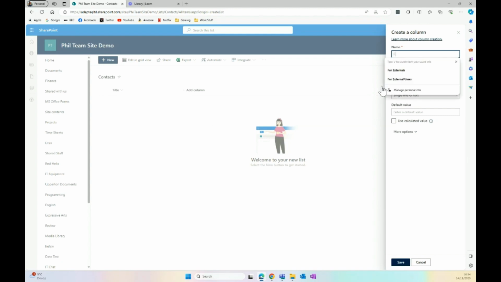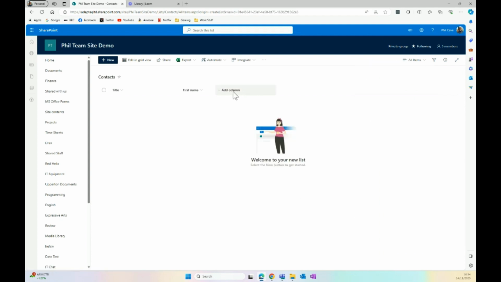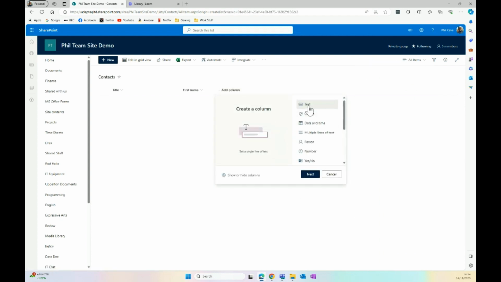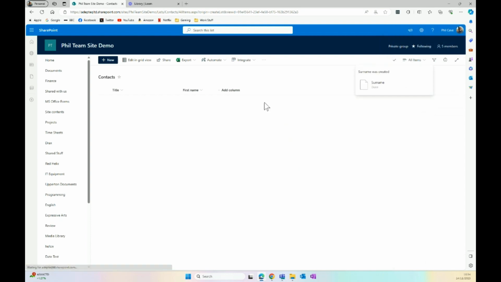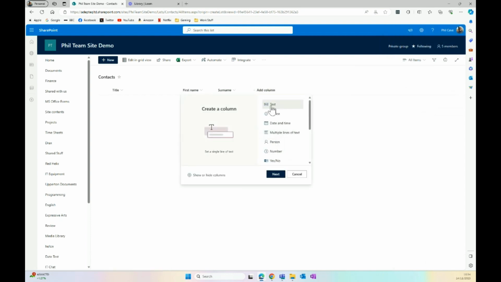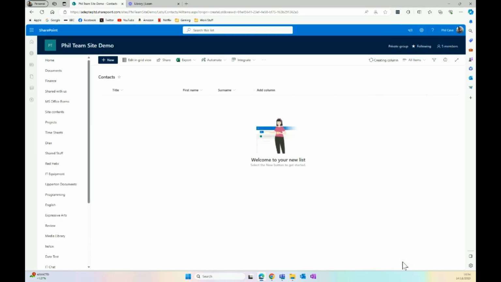So we'll create a new column. We'll call this first name. We'll have another column, surname. And mobile number. We can create as many columns as we want. We'll stop it here for this example.